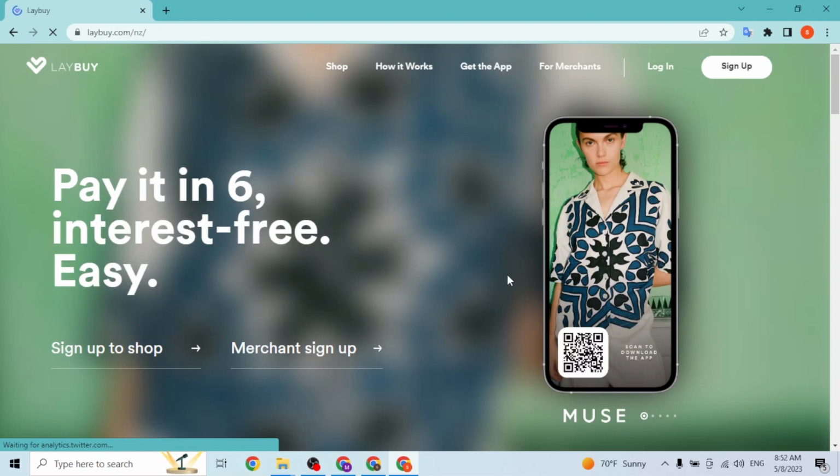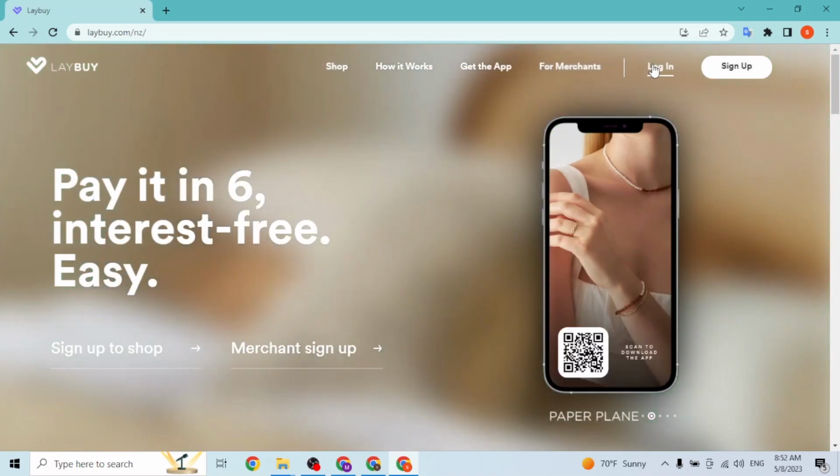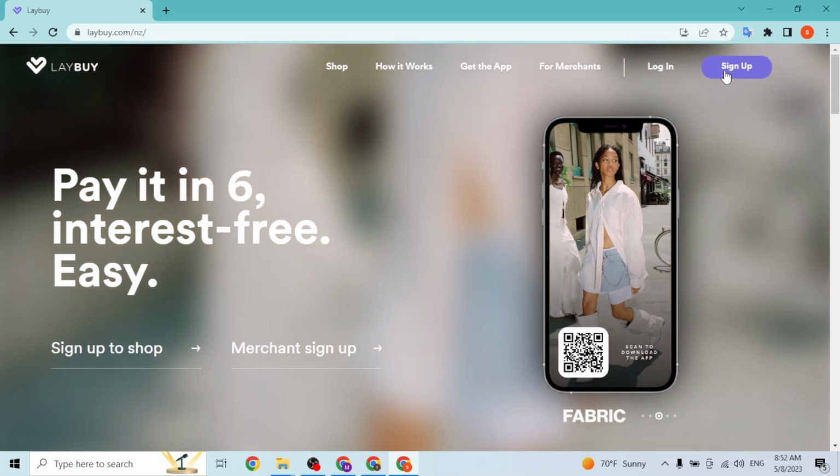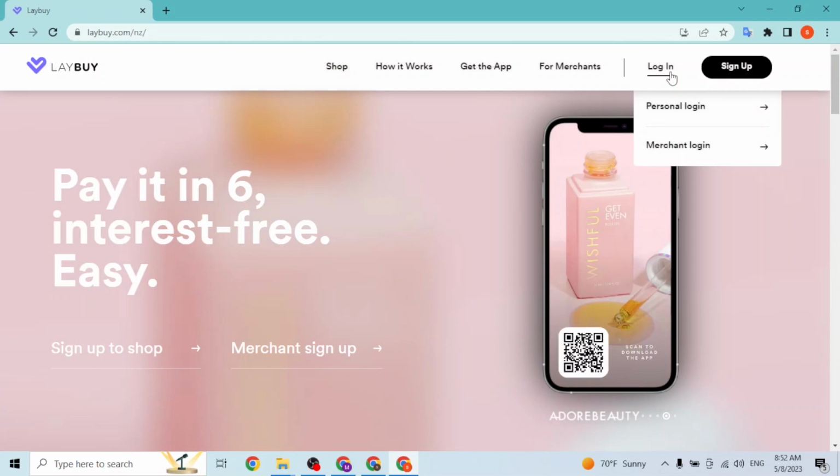And at the top right corner of the screen, guys, you can see the sign up and the login button available over here. But guys, if you have not yet created an account on LayBuy, simply click on sign up to go through a procedure to create an account on LayBuy. And with that being said, guys, let's click on login and click on personal login.